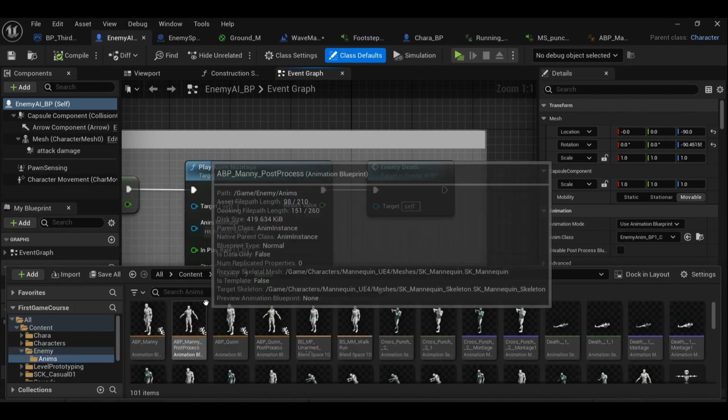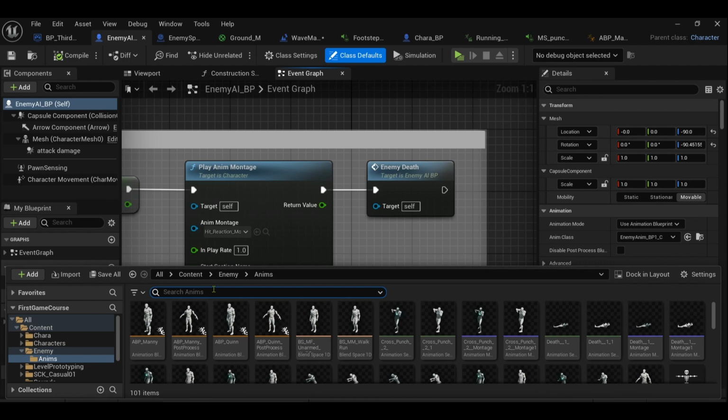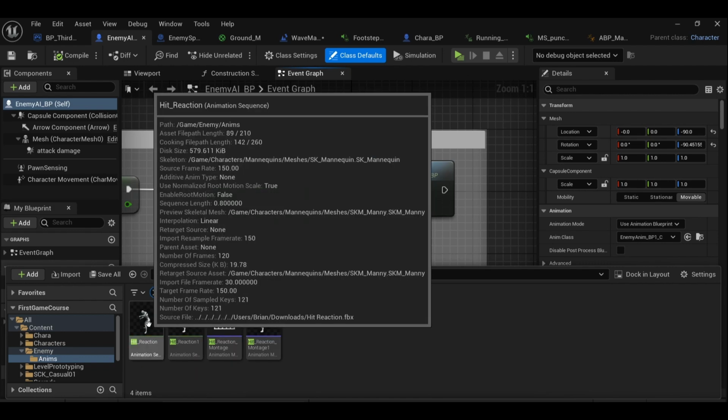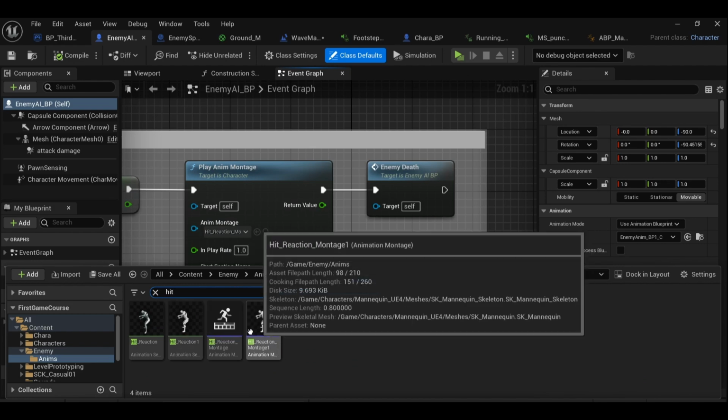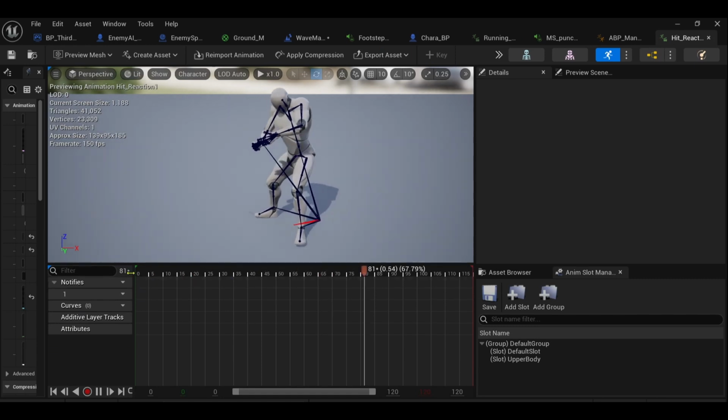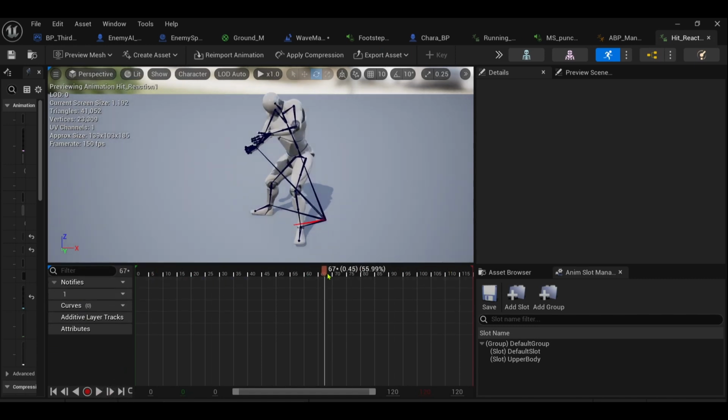Enemy hit reaction. Anyway, it should be this one. I believe it's this one. Oh, wait. No, it should be this one. Okay. We'll soon see. So let me pause this down.